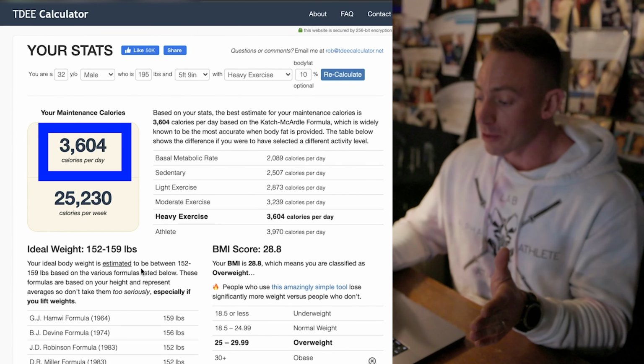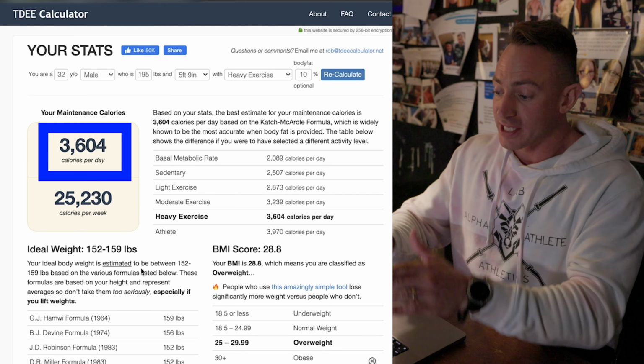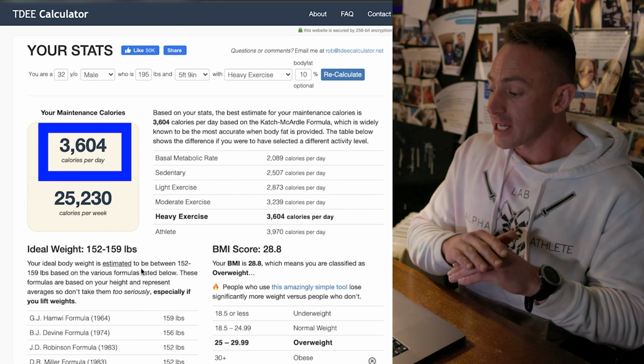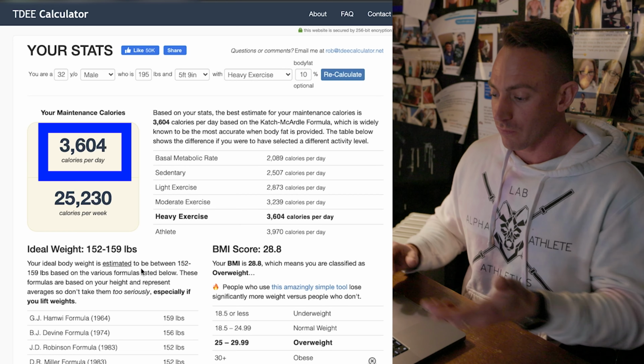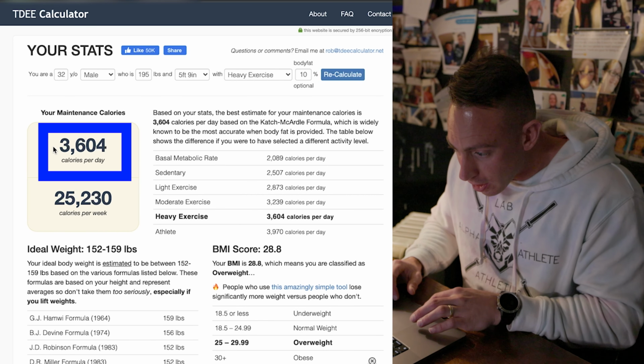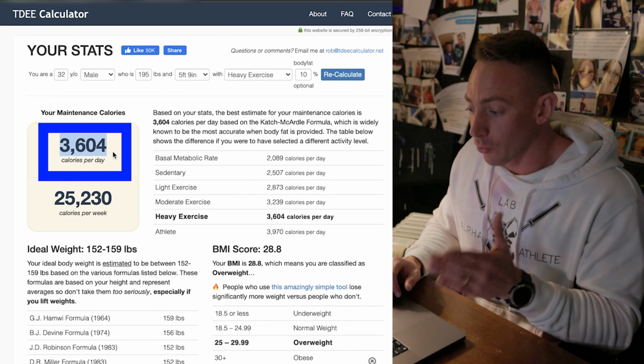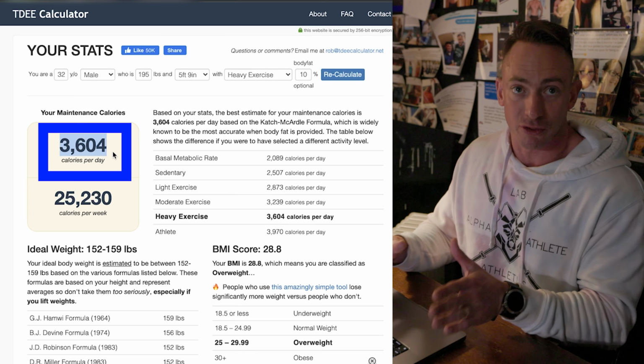What maintenance calories mean is that if you intake this amount of calories per day, your weight is gonna stay exactly where it's at, and we're gonna basically maintain your body's current state. So for me, if I intake 3,604 calories per day, I'm gonna be maintaining my 195 pounds and my body's current lean muscle mass.